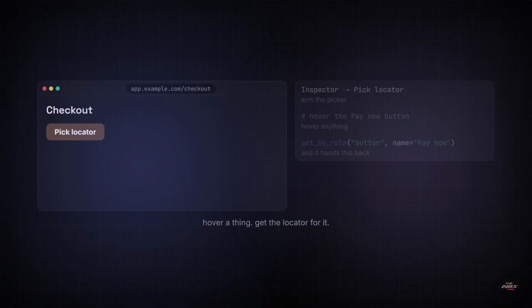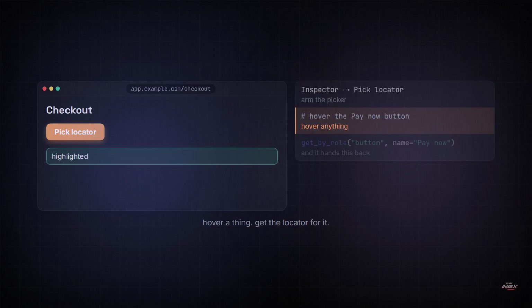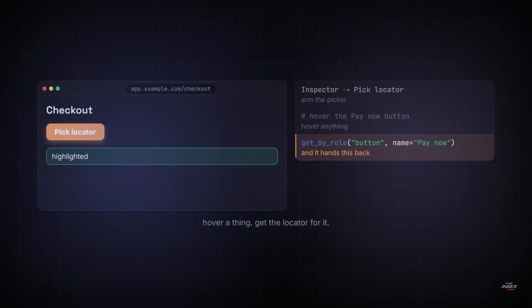And while it's frozen there, the inspector has a button called Pick Locator. Press it, then hover anything on the page. Playwright hands back the locator it would use, the good one, the get_by_role one, not a brittle CSS path. So the most annoying part of writing a test becomes hovering the thing.